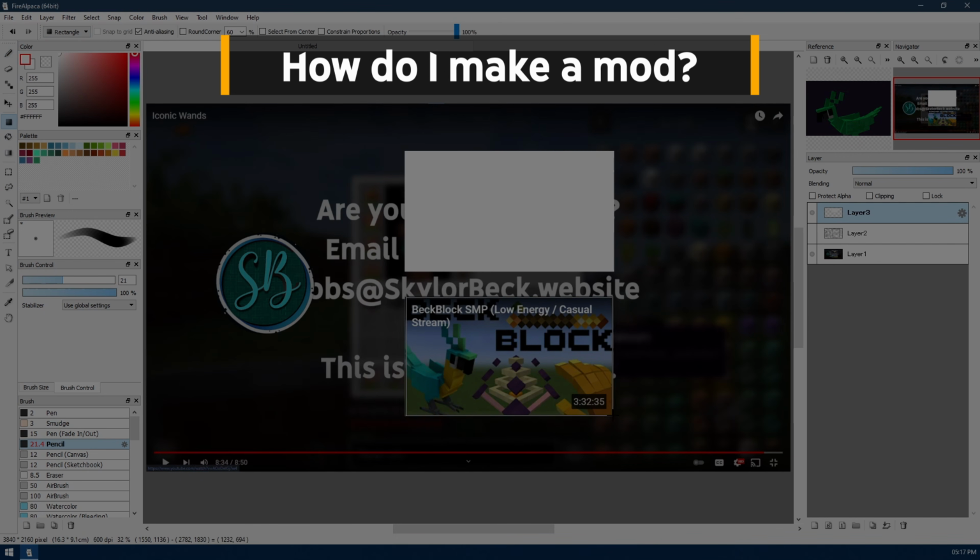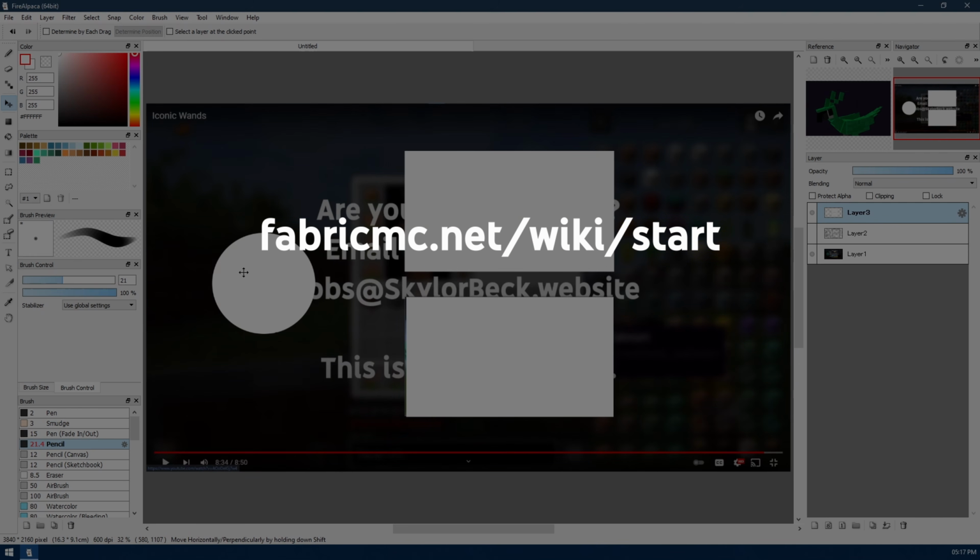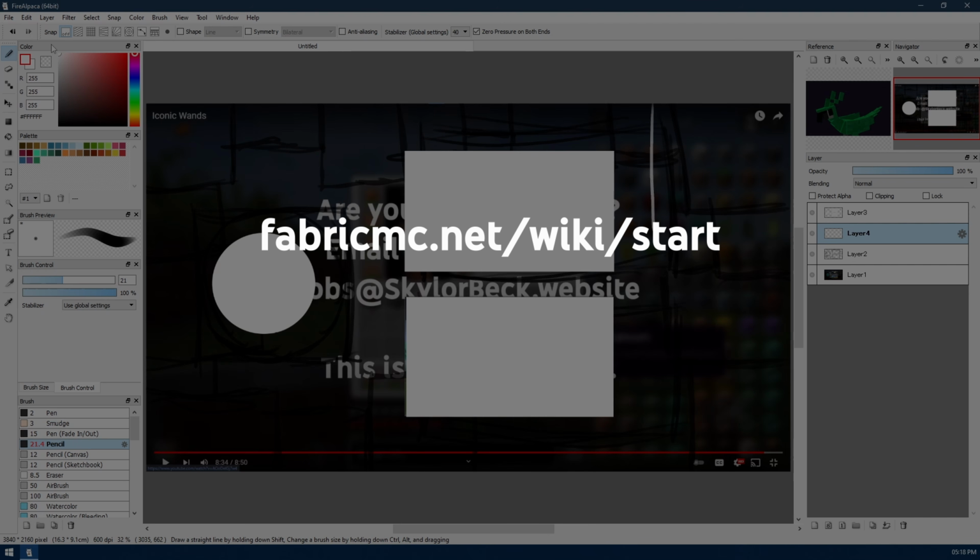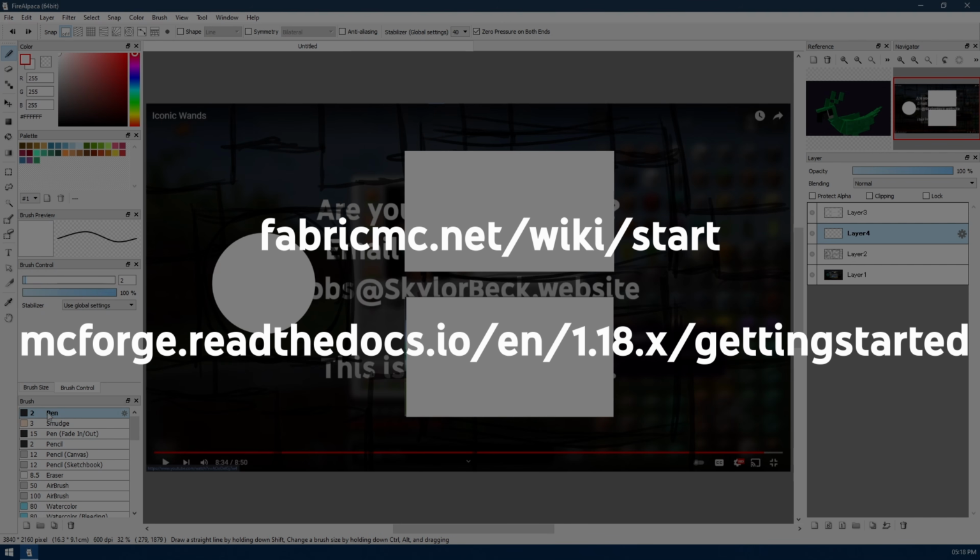How do I make a mod? Go to fabricmc.net/wiki/start, or the Forge equivalent here, and follow the instructions.